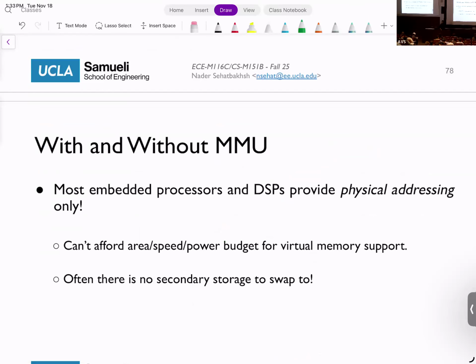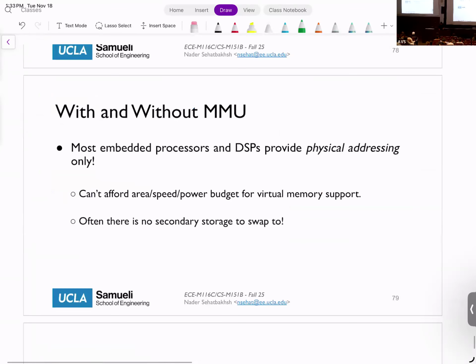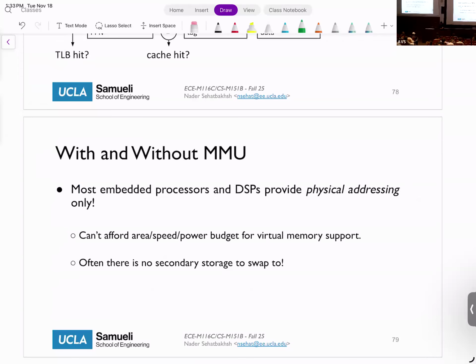And as I said, many systems do not have MMU. So just keep that in mind that address translation is very time consuming and very power hungry. So not all the systems have MMUs. Many lower end processors do not have MMUs. Second thing is that many systems do not have a secondary storage. It's just one storage. So the swapping and all is only for systems that have multiple levels of storage. Okay? All right. So that's it for this.